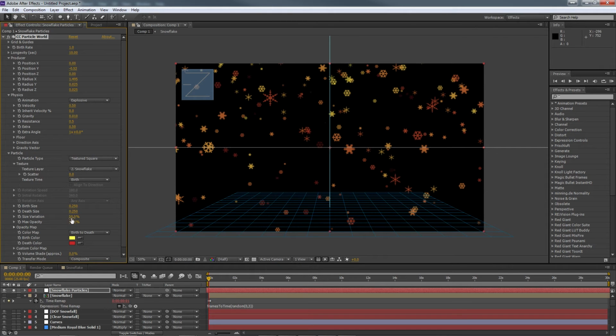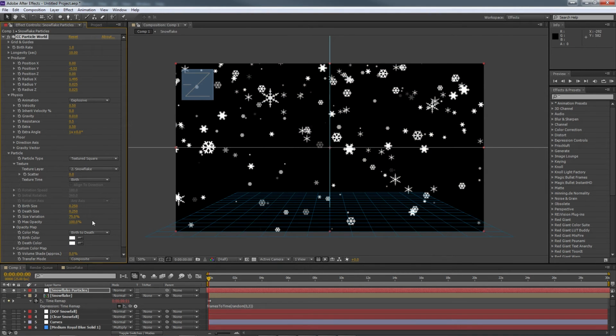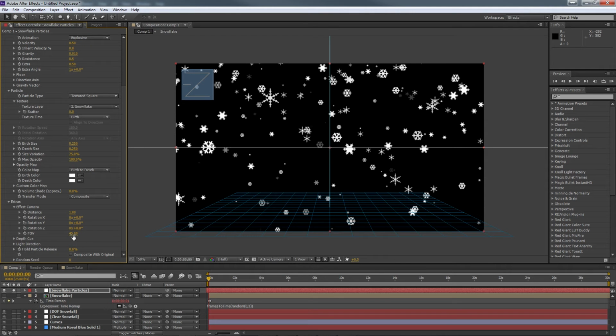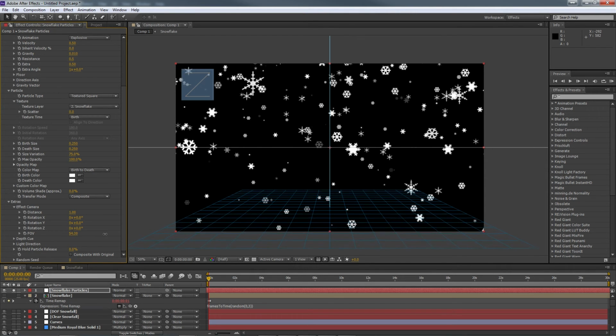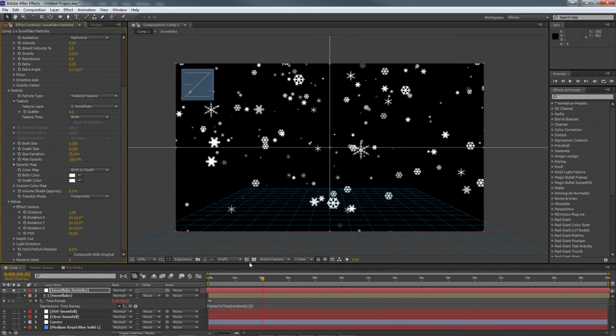Now we want to have our size variation changing a bit more, so we're going to bump our size variation up to 75% and our max opacity to 100. And for the birth and death colors, we will change it to white and white, like so. Now in the extras, we'll go down to Effect Camera and adjust the field of view to be 60. And that gives it a bit more depth to everything. And there we go. If we play our playhead through, you can see we've got our snowflakes falling.